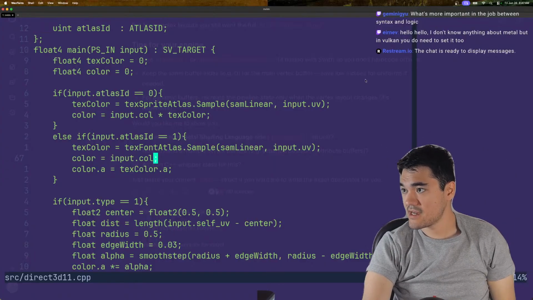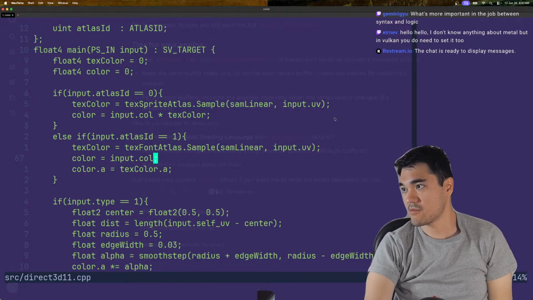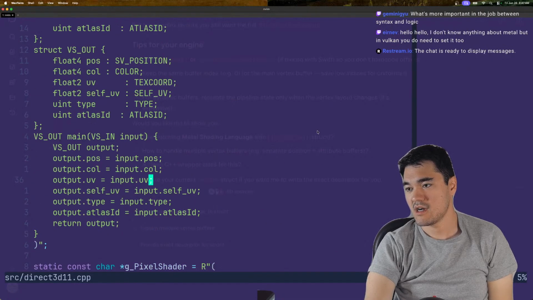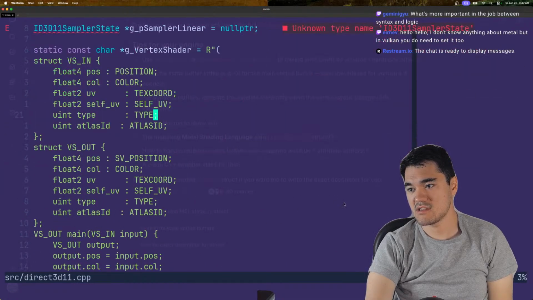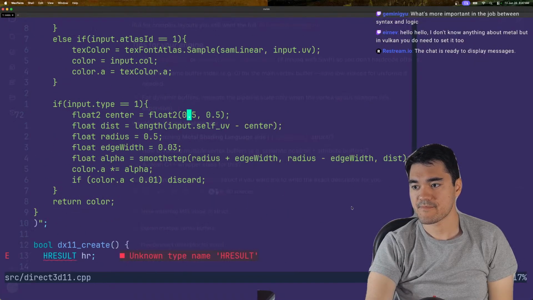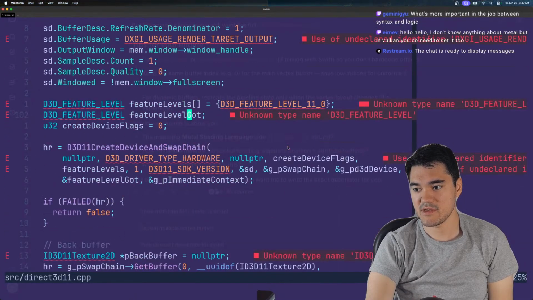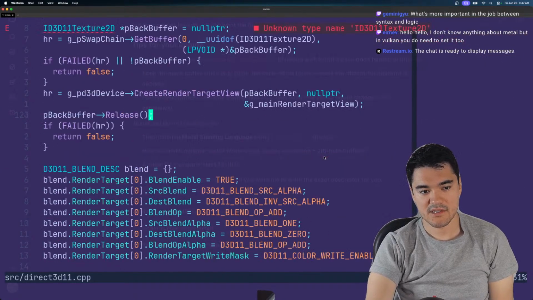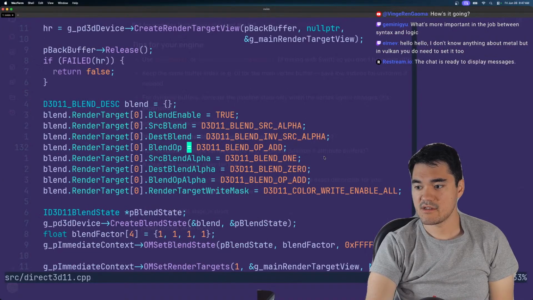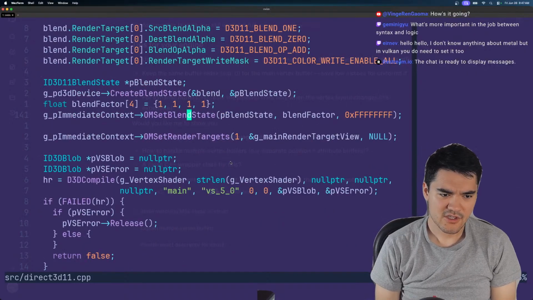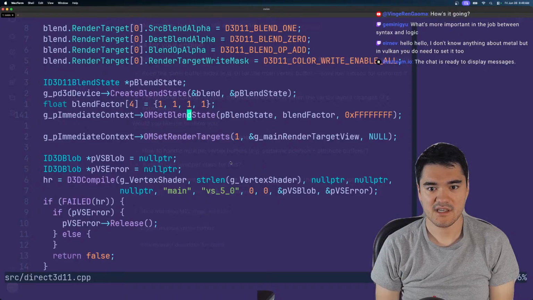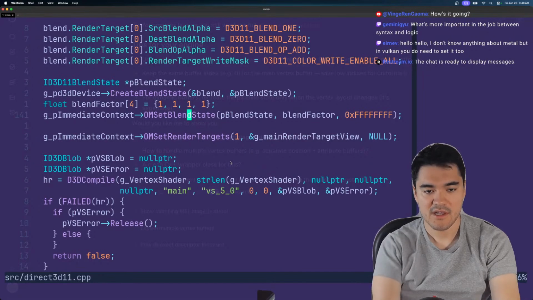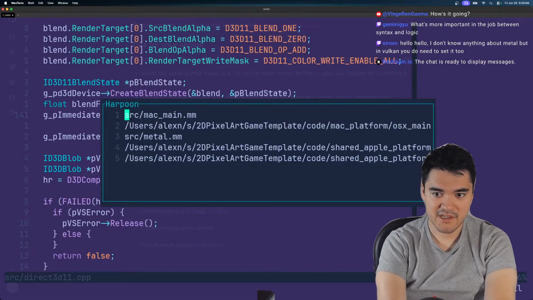What's up, Gemini GU? What is more important in the job between syntax and logic? I think it's most certainly logic, right? Because syntax is something you will just learn over time. Syntax is like, what's up, Vindren Gauma? But yes, you need to know the syntax to actually write stuff.